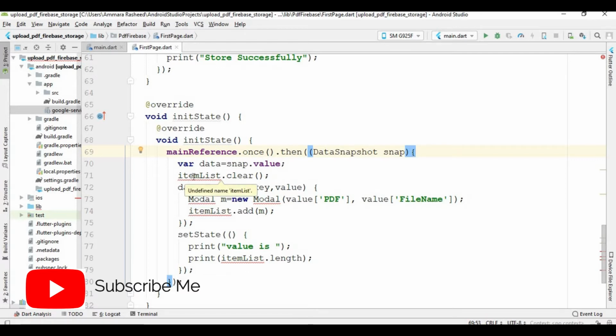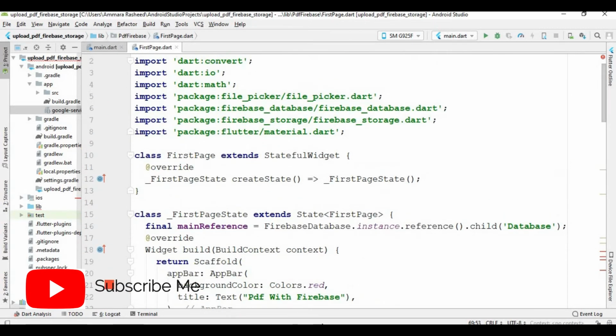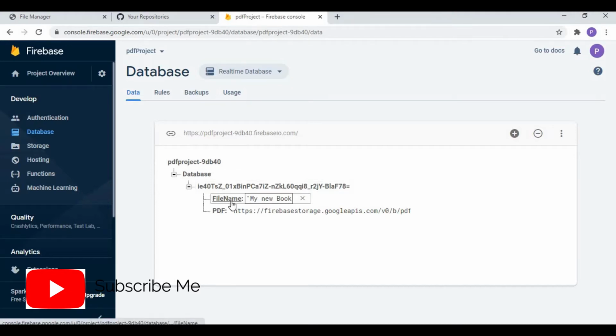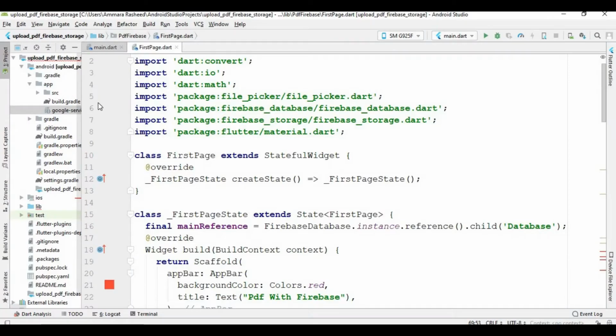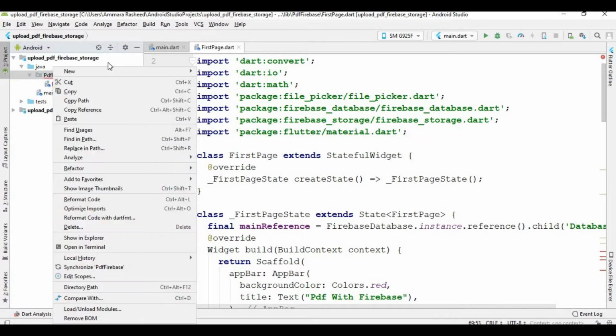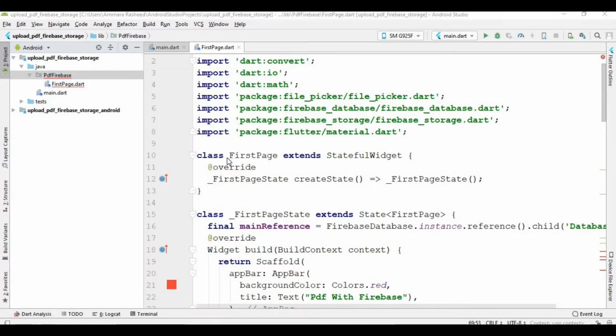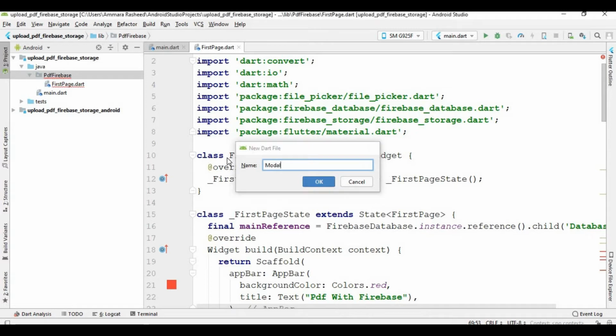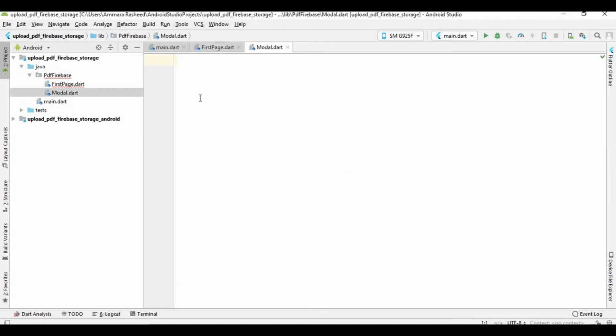Okay, so now I am going to create this item list, and you will see that to create this item list we have two types of data. The first one is file name and the second one is PDF. So we have two strings, so we have to create a model class first. So I create here a model class, and inside this model class I simply create two string variables. The first one is link and the second one is for the name, and then create a constructor.